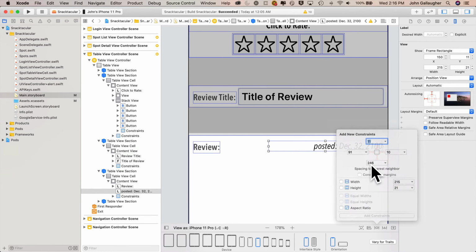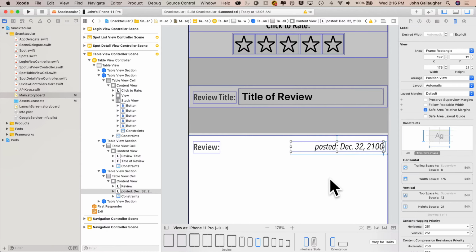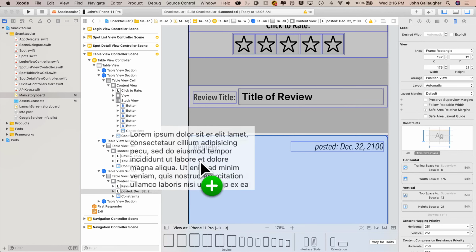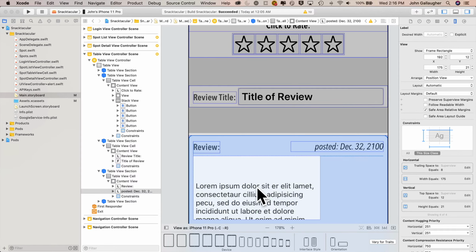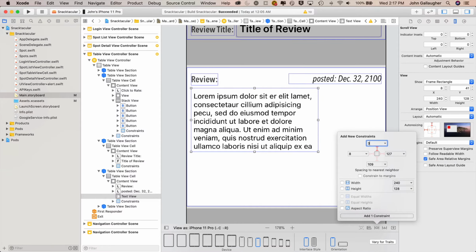Then add new constraints, top 12, right 8, and the width will be 175, the height 21, add 4 constraints. And since reviews will be multiple lines, we're going to add a text view under this. So open up the library, search for text view. Let's add this just below the label that says review. Then let's add the constraints that'll resize it. We'll set top to 3, left and right each to 8. We'll set the height to 240 points and add 4 constraints.